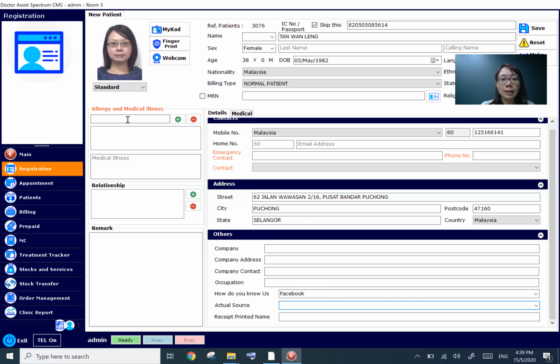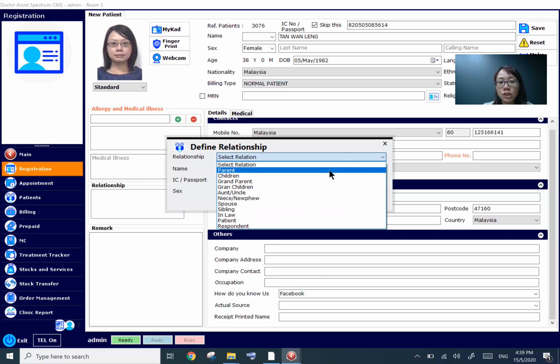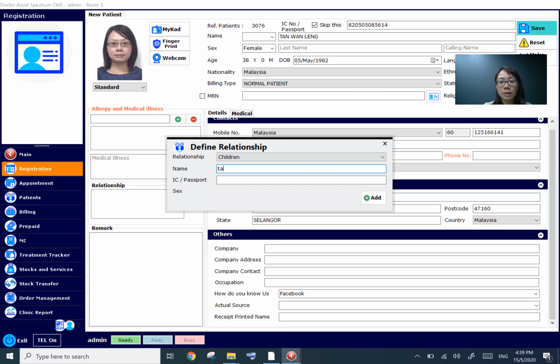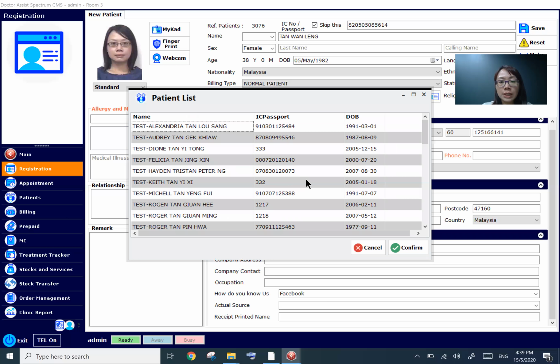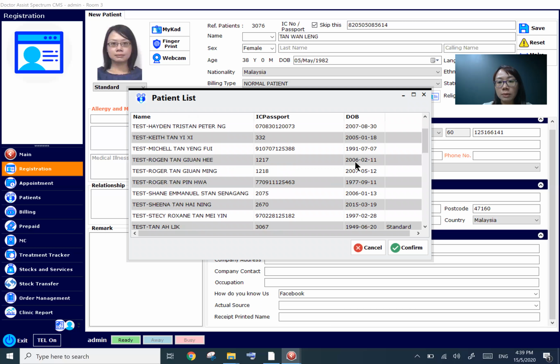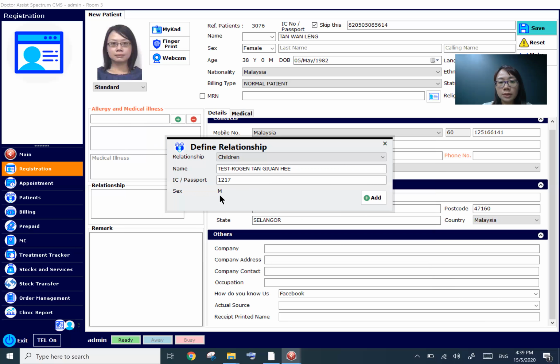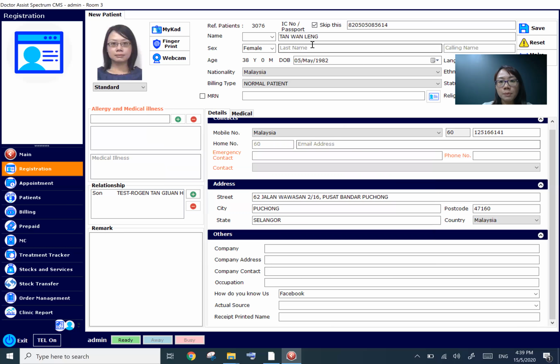So besides that, at the counter, they may ask the patients about the allergy and medical illness that the patient currently has. Relationship is to link up the patient's relationships. So for example, when the parents bring the kids, they can link up the relationship by quickly searching for the patient name. So see, you can quickly look and match the patient. So let's say this is a patient and child, so you can add. So now this patient's son is Rojan Dan.